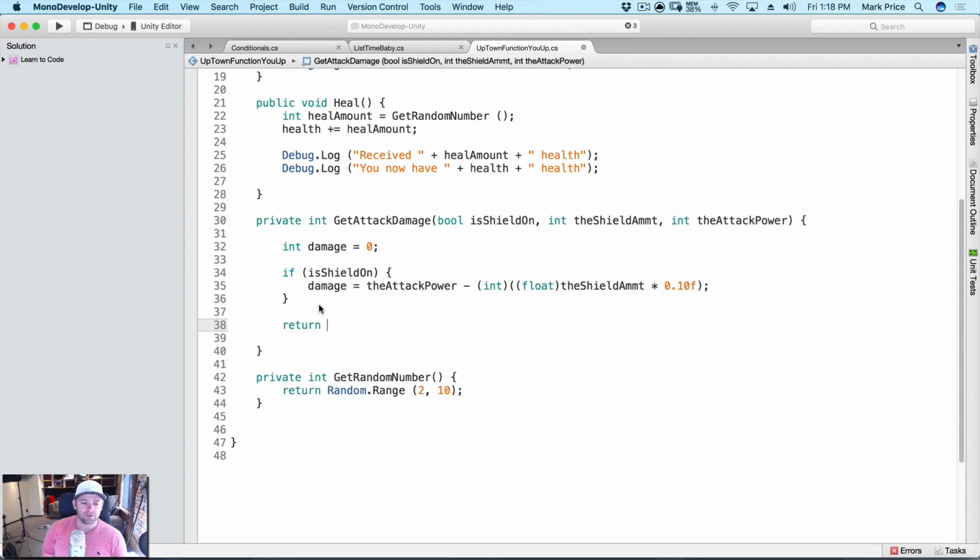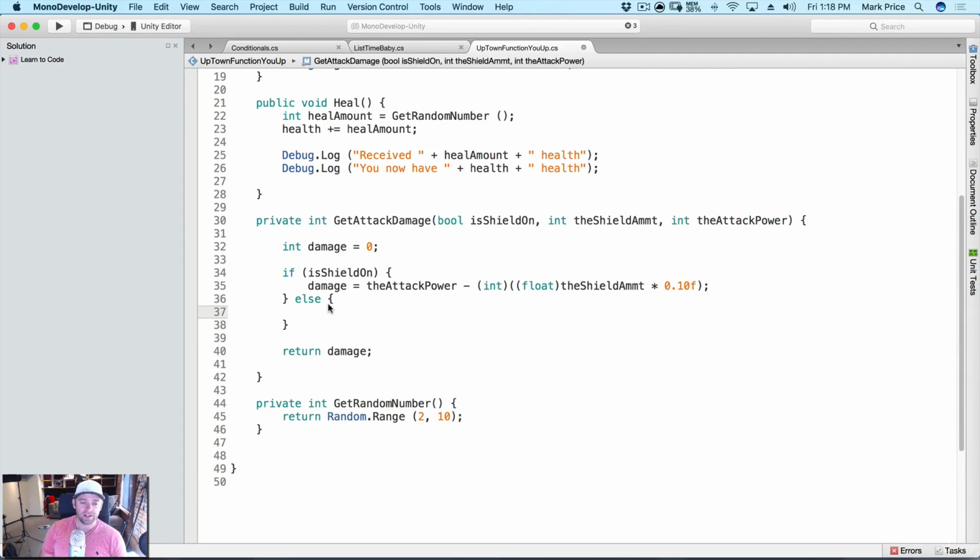Cool, so now all we need to do is return damage, right? But what if the shield isn't on? Well, then we can say else, and we'll just say damage is equal to the attack power. Just the original attack power if there's no shield. Pretty cool. Get attack damage. I like it a lot.